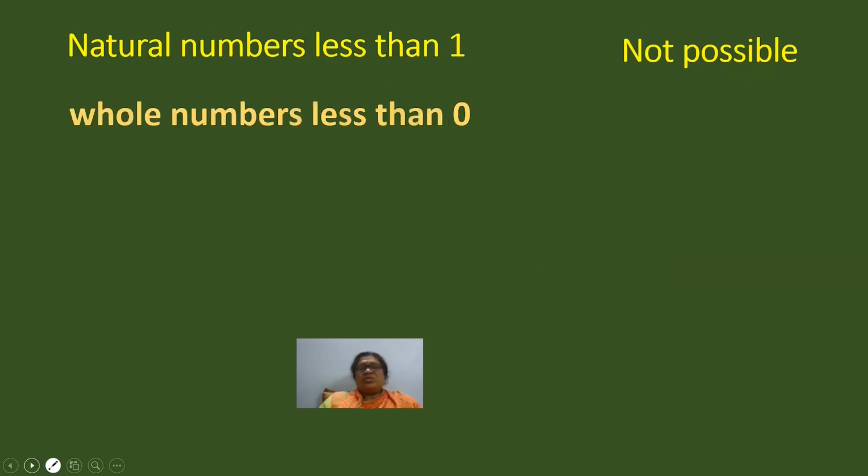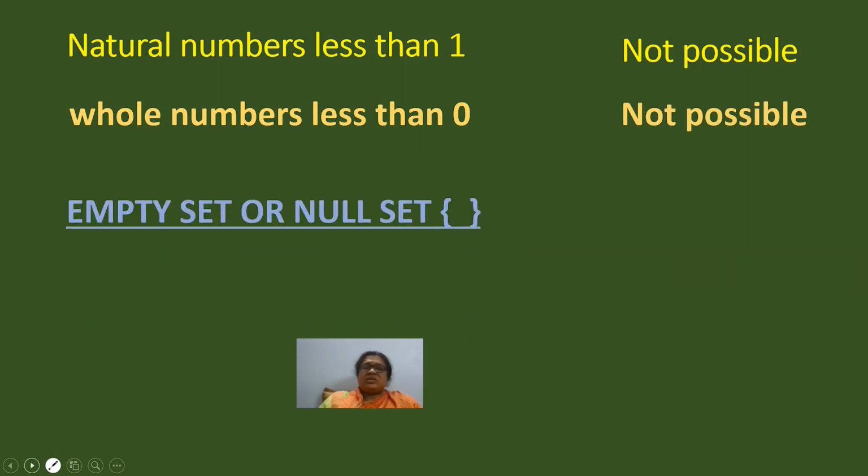And can you write whole numbers less than 0? Is it possible again? No. This is also not possible. So how will you write a set for this? This set is nothing but an empty set.